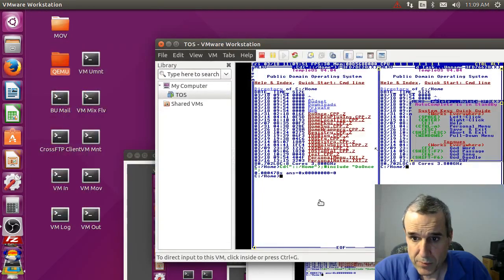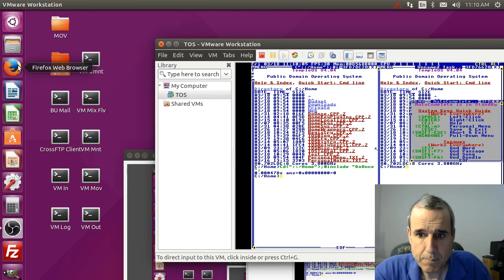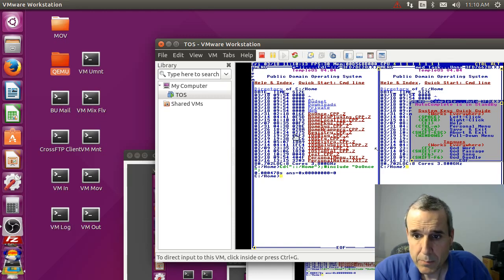I even have scripts for generating a movie. I can capture BMP files and then make a video by using FFmpeg. There's an easier way to make videos, and that's this OBS screencast. But in the past, I used to have to do the BMP files.